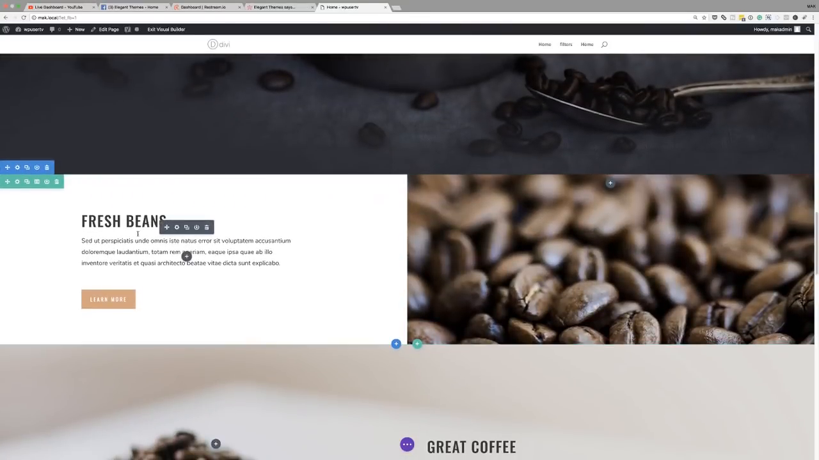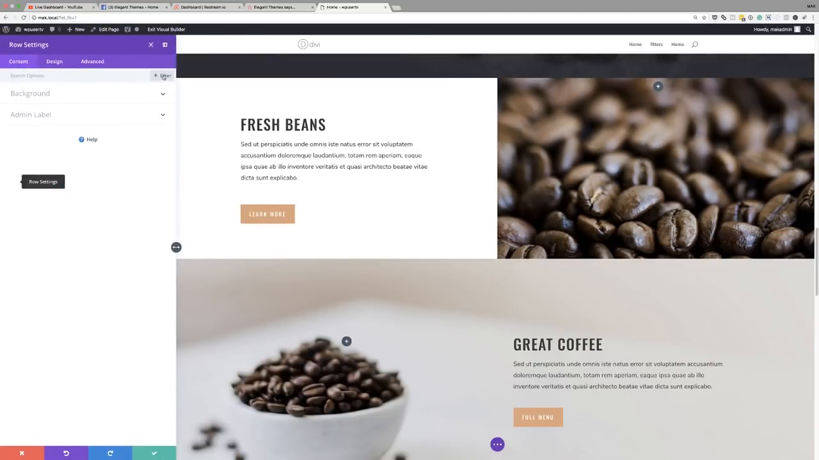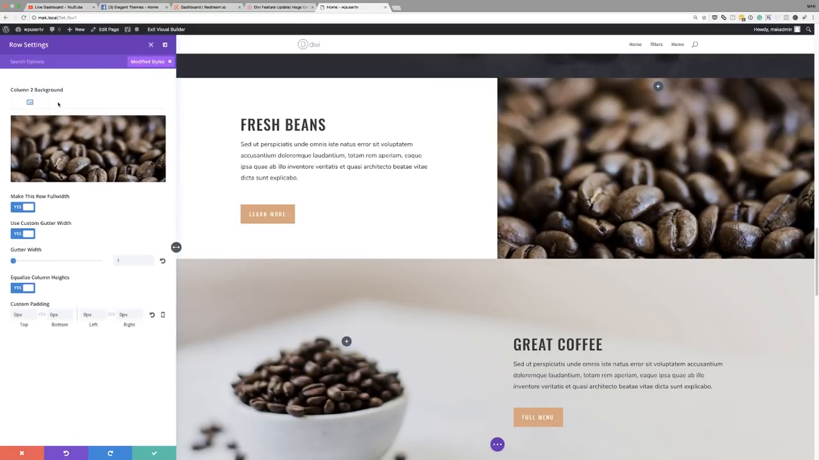Okay, so I'm going to take a look here at our first item, which is the modified styles. So I'm going to come over here to my row settings. I'm going to click on the filter, and then click on modified styles. Now, what this has done, and this is huge, is show me only the things that were modified on this row.